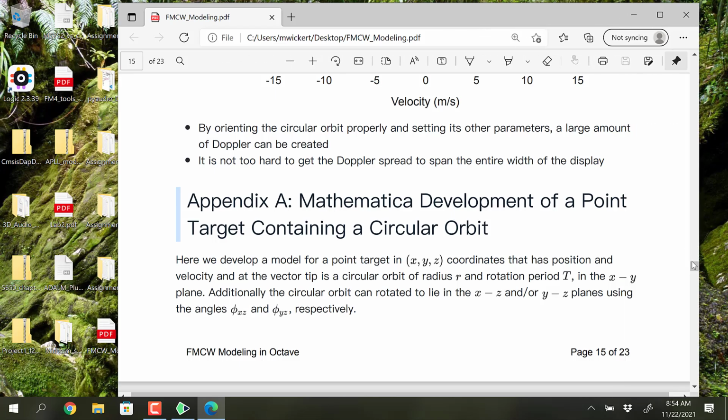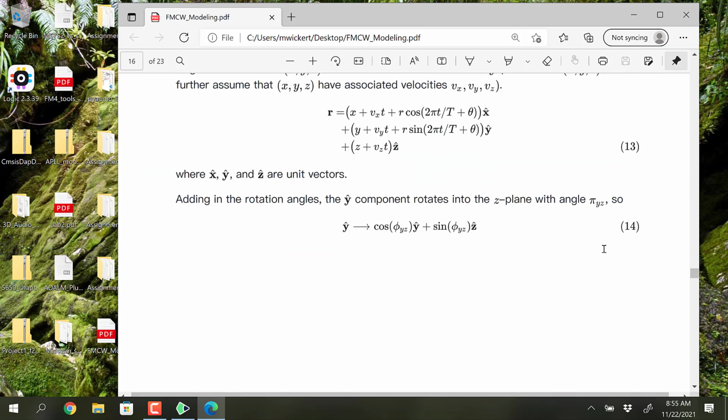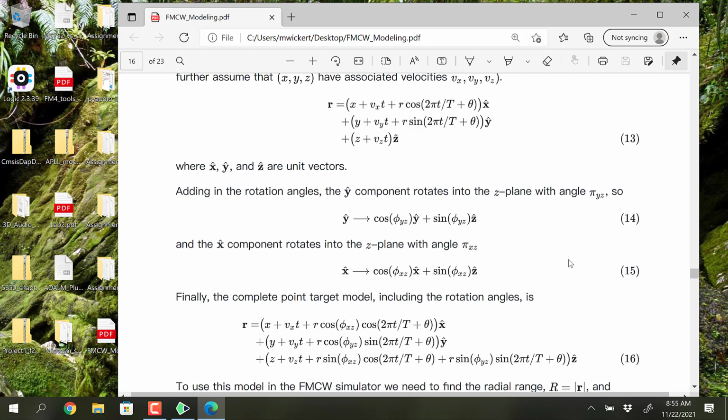So I called this a point target containing a circular orbit. So it's a target that's out there at a certain range, but it's got a little tiny blade on it, so it's rotating, and the rotation can be in any orientation, just like a drone would do, right? It'd be hovering around out there. So I wrote out the equations for that. The period of the blade was T, and then 1 over that would be the rotation rate times 2 pi. And then I gave it an arbitrary phase angle, and that was how I started.